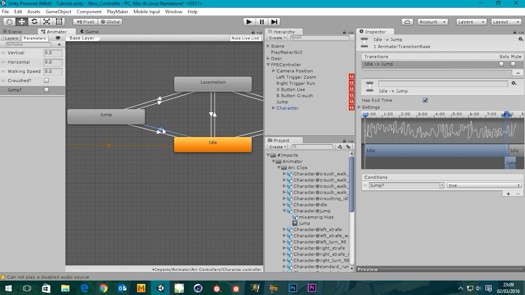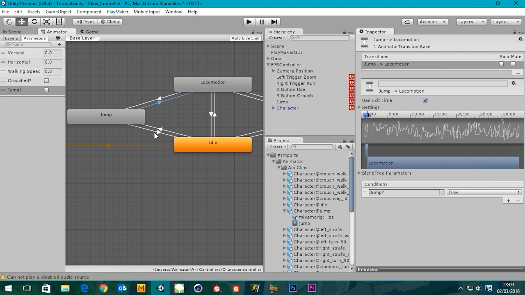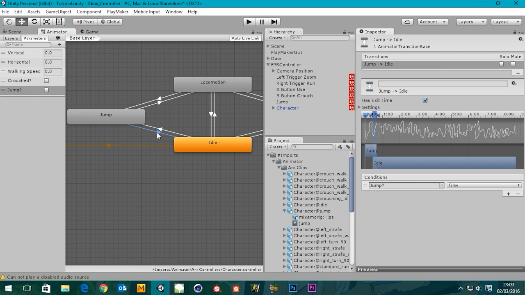Now we've got a problem here because to go from jump back to locomotion, the jump variable's got to be false, and the same with our jump variable here. So we actually need to be a bit more specific about what we do here. Okay, so let's deal with the locomotion first.